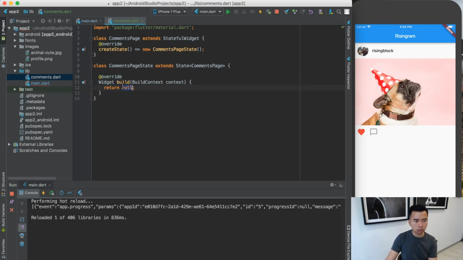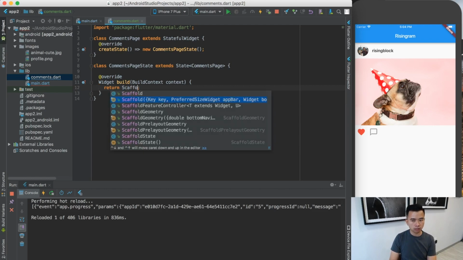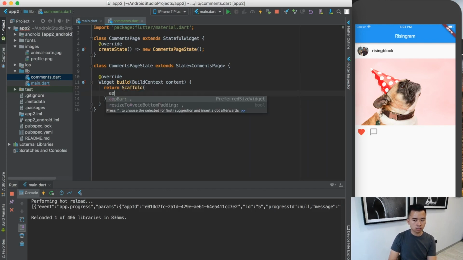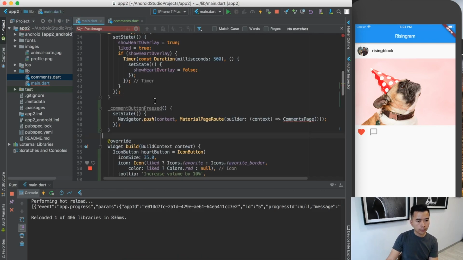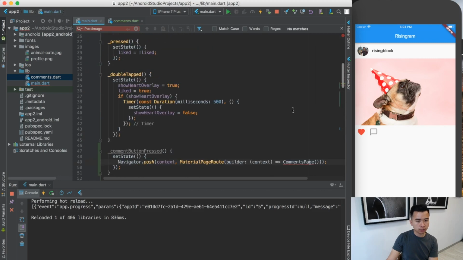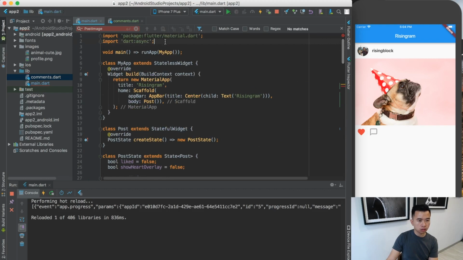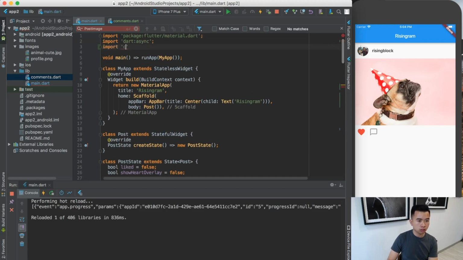To do implement build. So we're gonna implement a scaffold. Yes, scaffold. And this is gonna be app bar, new app bar, title text comments. Cool. And the body, we can just do text comments page. And we'll save that. Let's see what's wrong here. Okay, now back on this page, it still can't find it because we need to import it. So we can add another import here. So import comments.dart.